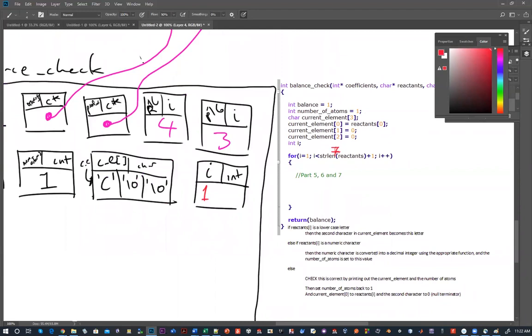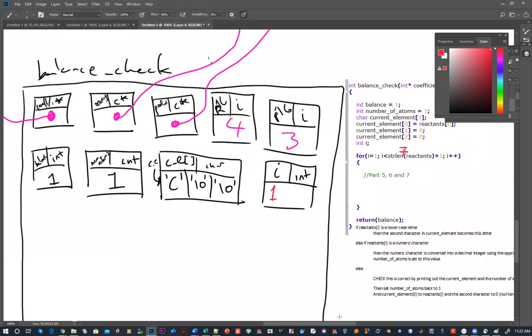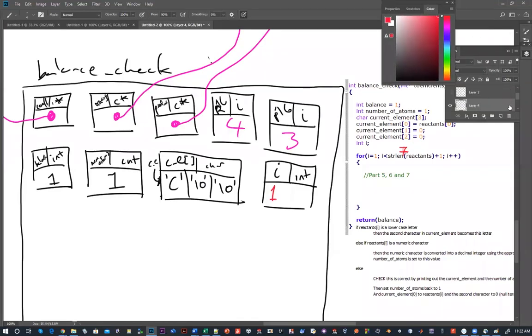Then the numeric character is converted into a decimal integer using the appropriate function. Do we have a function that converts a numeric character to a decimal integer? Yes, we do. Basically we call that, and the number of atoms is set to that value. So we've got number of atoms here, and it gets set to 3.